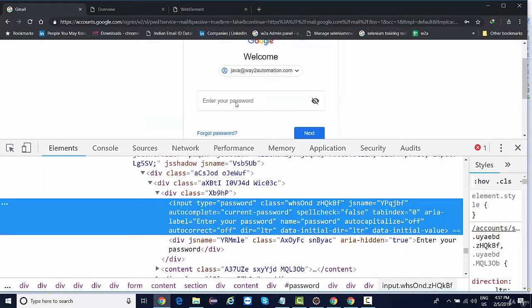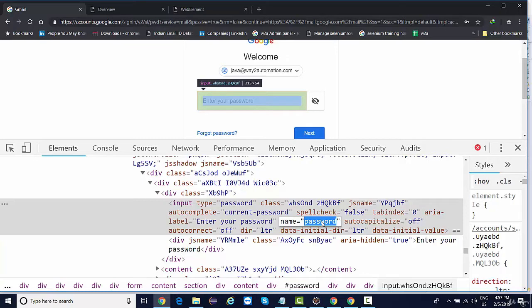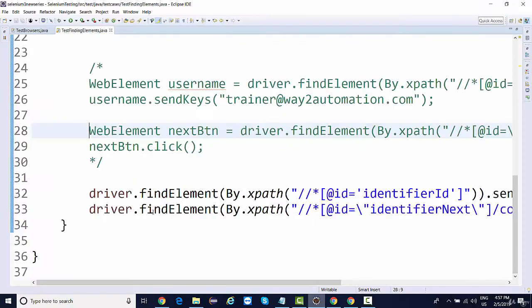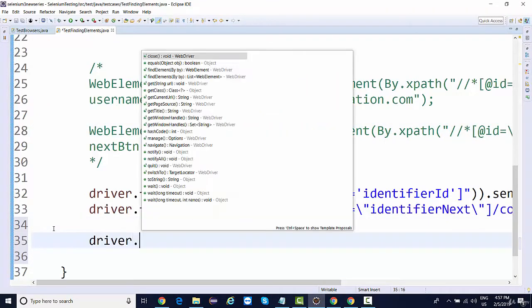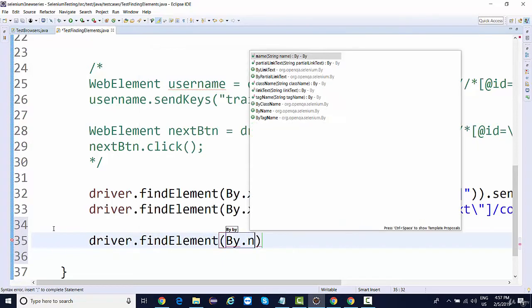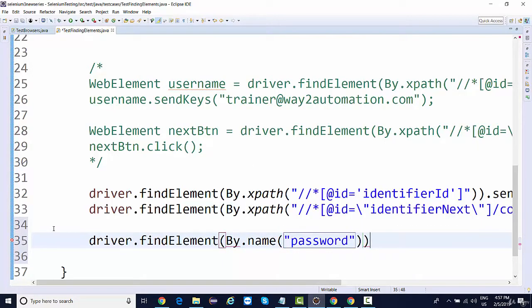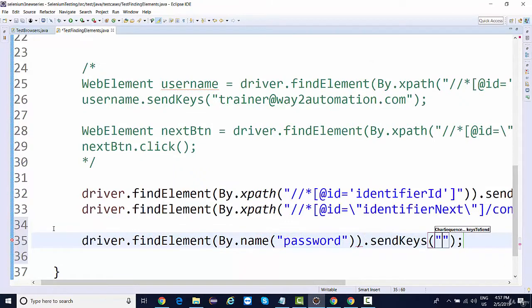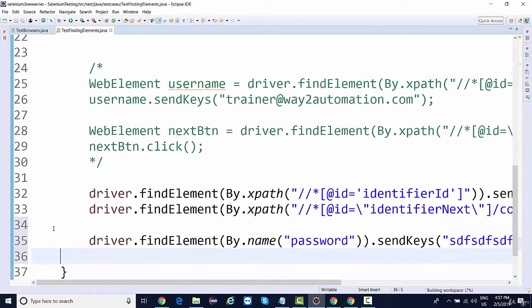You can directly inspect it. This is the password element. You can see the type equal to password, and there are many other things over here. The name is there, and we can try using name. So I'll copy this name equal to password, and I'll simply say driver.findElement(By.name("password")).sendKeys, because we are typing some password, right?